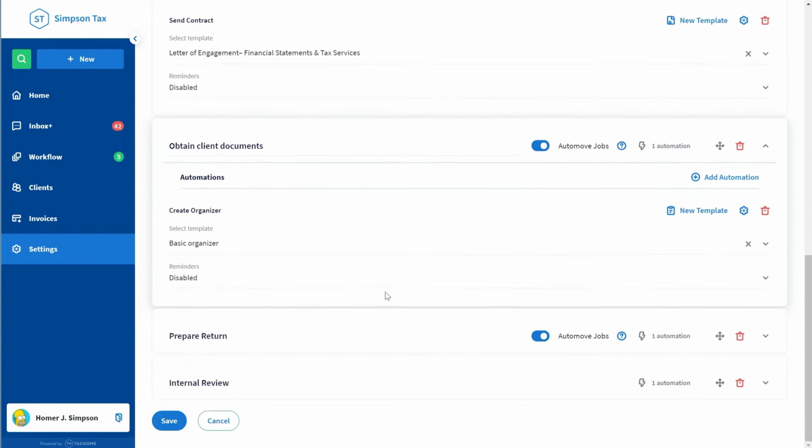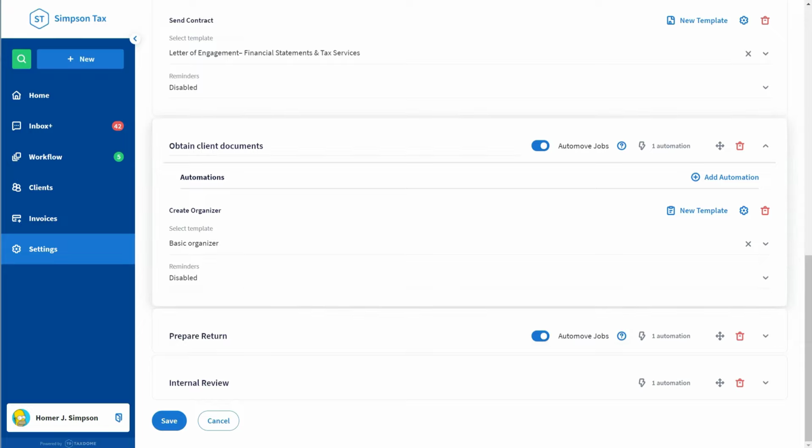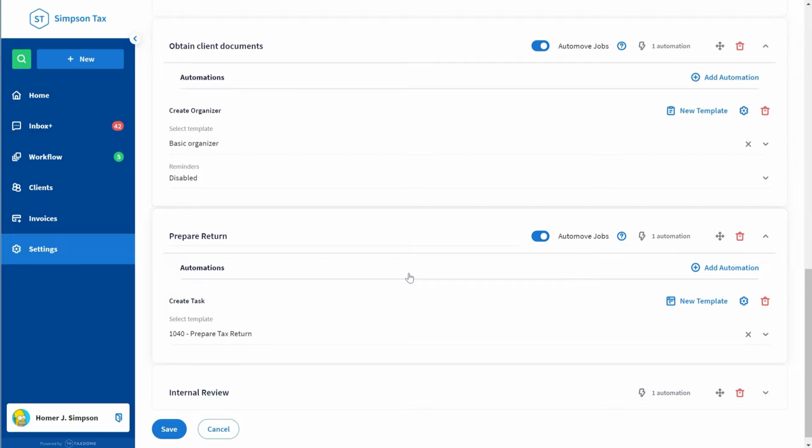Now let's open that stage, and you'll see that it will automatically create an organizer and send it to the client. Also notice here that you can enable reminders. Right down here you see that it is currently disabled. You can enable reminders if you want to automatically ping your customer if they are not getting the work done that you need to have them get done for you. Again, since this is marked as an auto move, as soon as the client completes the organizer, it will move on to the next stage of prepare return, which will automatically create a task for somebody on your team to get started working with the 1040.